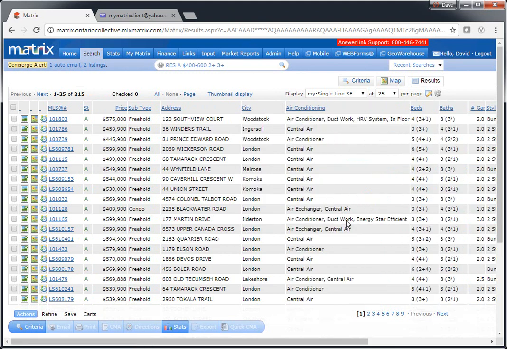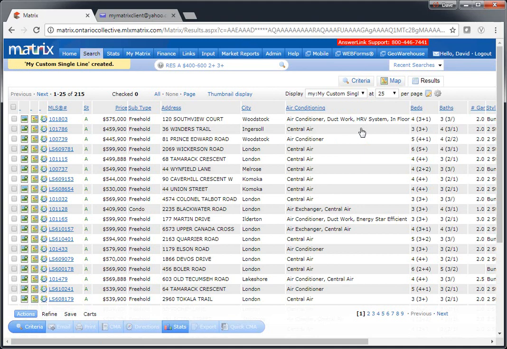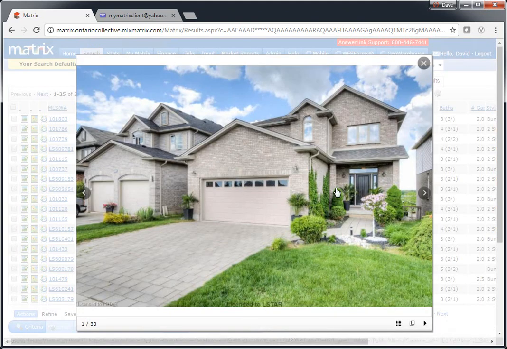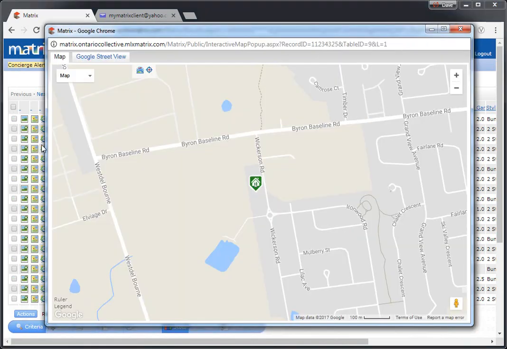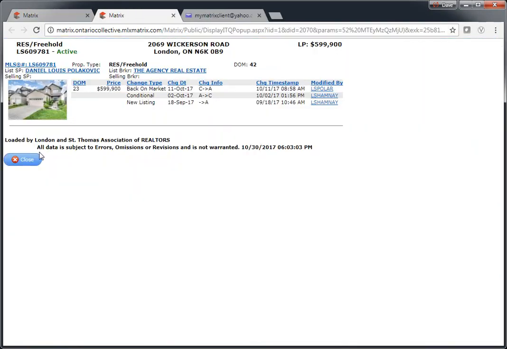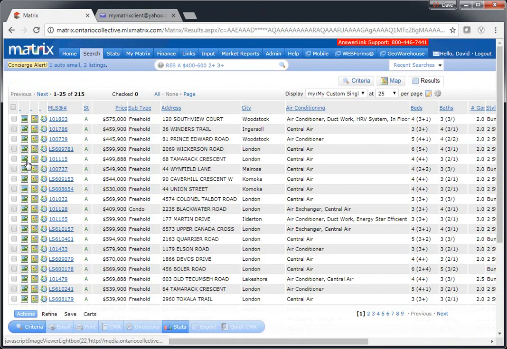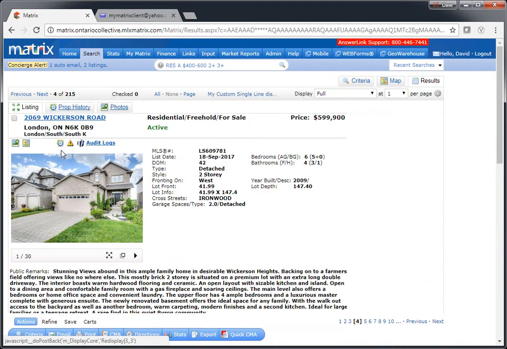All right, so now let's save this display. And with my updated settings, we're now ready to make this my new default display so that every time I generate a search going forward, I'll be looking at 25 listings per page in custom single line mode. Now to view photos, listing location, or the history of this property, simply click any of the associated icons and click the MLS number for a full realtor display page.